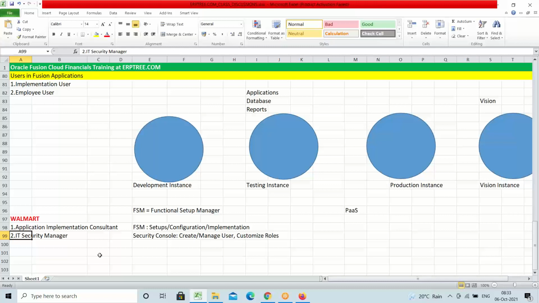Those roles we call as seeded roles. Take the example, application implementation consultant and IT security manager. These two roles we call as seeded roles. Whatever Oracle is providing, those we call as seeded roles. Yes, we can create roles as per our business requirement. Those we call as custom roles.